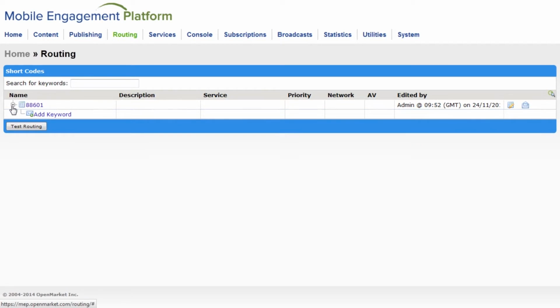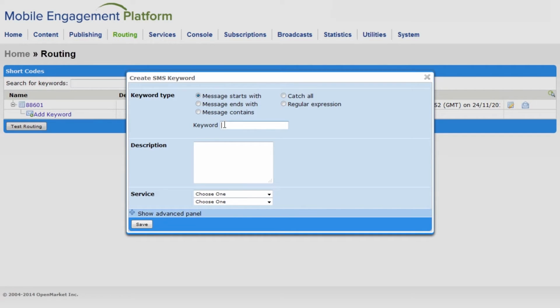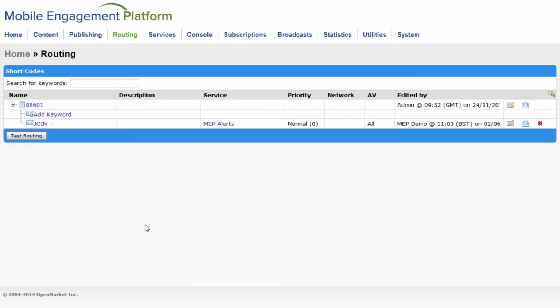To add a keyword to a number, click here. I'm going to make my keyword join. I'll leave it so that the message must start with the keyword. Next, I'll choose the service we've created. Then click Save. The service is now ready to receive messages.